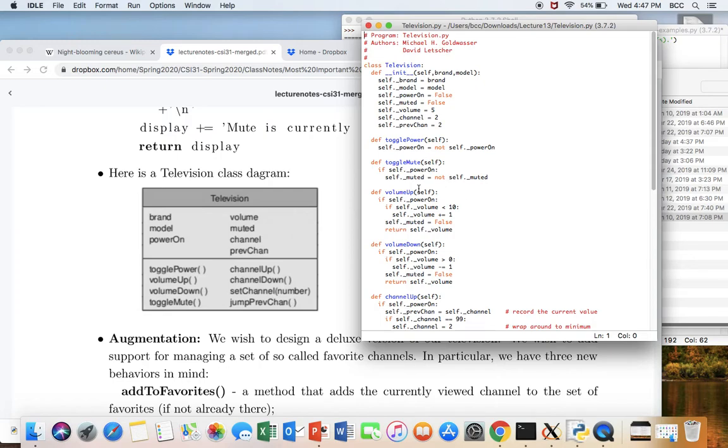Volume up. Volume up button must work only if your power is on. So therefore you have a conditional. All right. Now if the volume is less than 10, so supposedly that's the maximum you can go, then increase your volume by 1. Then when you increase your volume, look, muted becomes false. That is, your television is no longer muted. Okay. And then don't forget to return the new volume you have created.